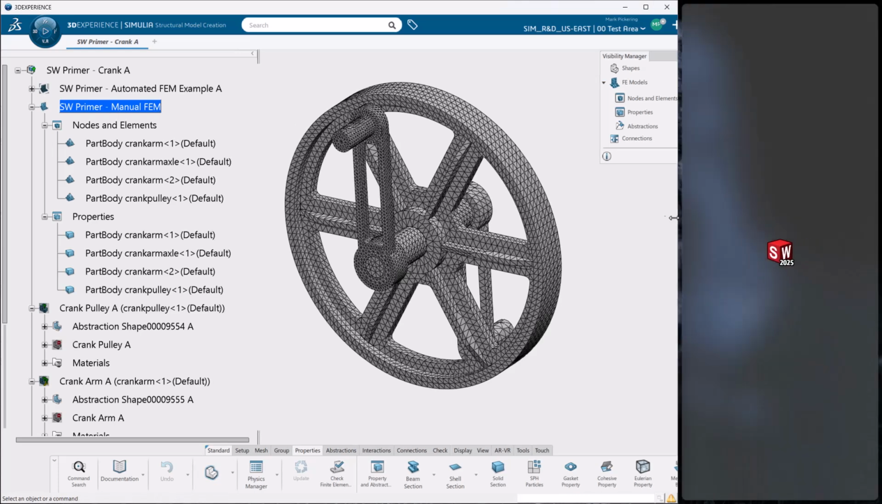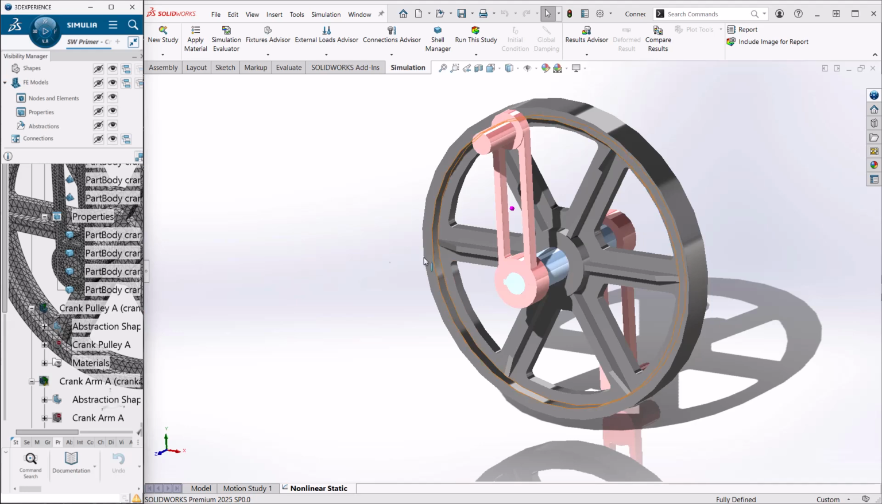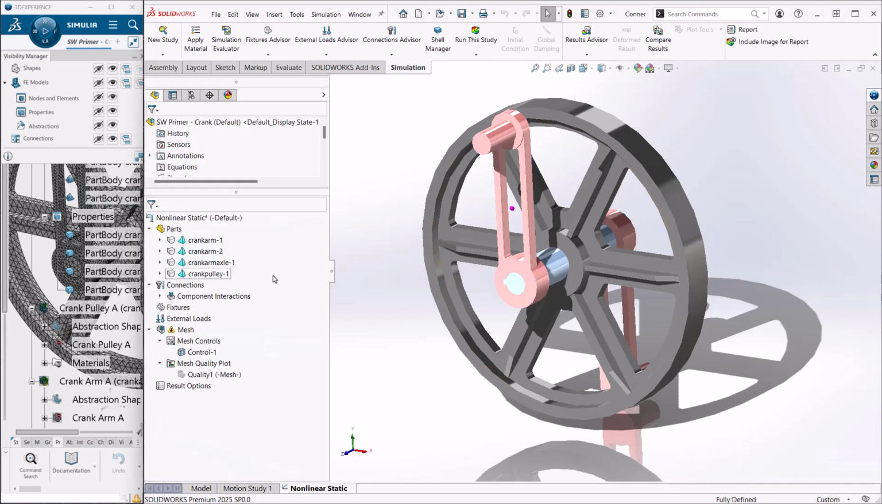Welcome everyone. In this SOLIDWORKS Simulation users primer for 3D Experience, we will be looking at the analysis of a crank assembly in both SOLIDWORKS and 3D Experience. We've covered the basics of meshing. Here we'll look at some additional topics related to meshing, specifically how parts interact with each other, making a rigid body, and the concepts of mesh of assembly and assembly of meshes. So, let's get started.